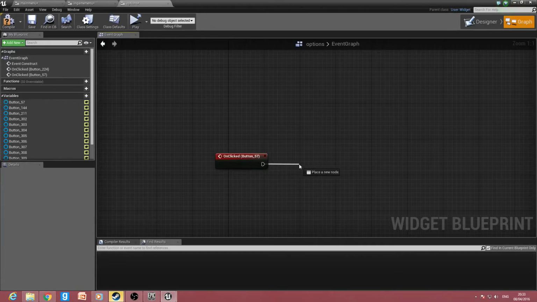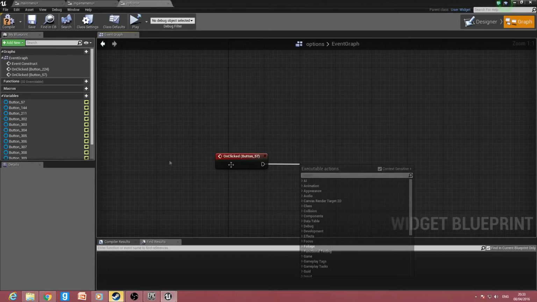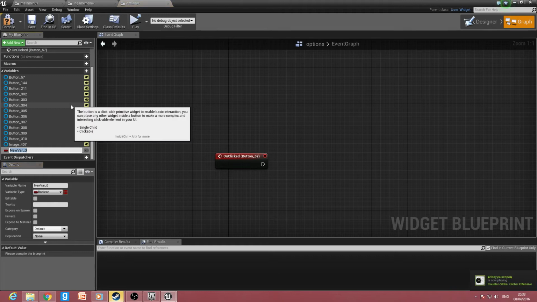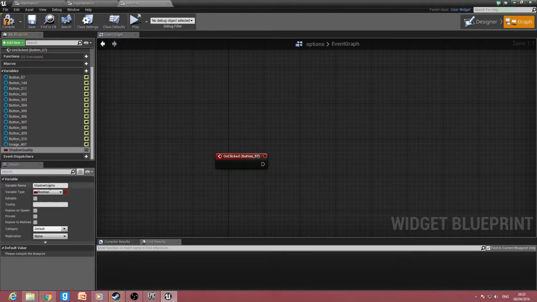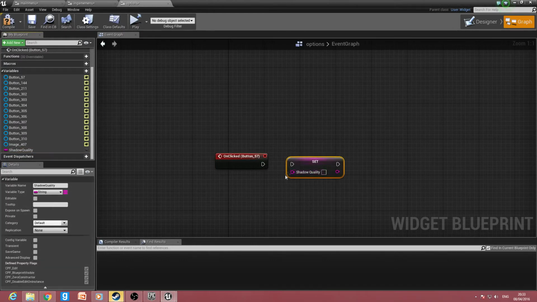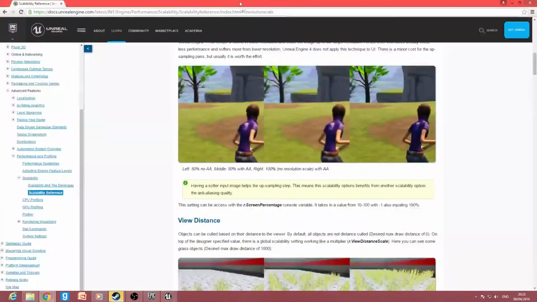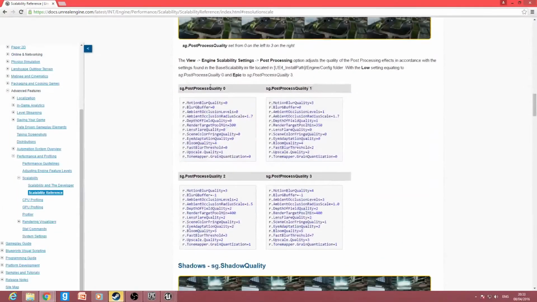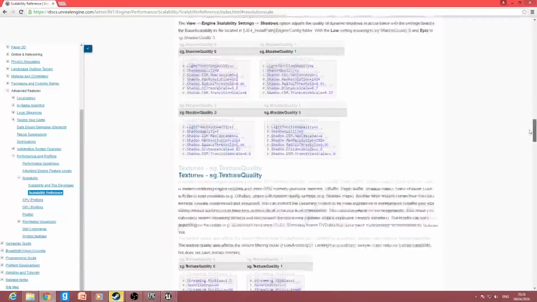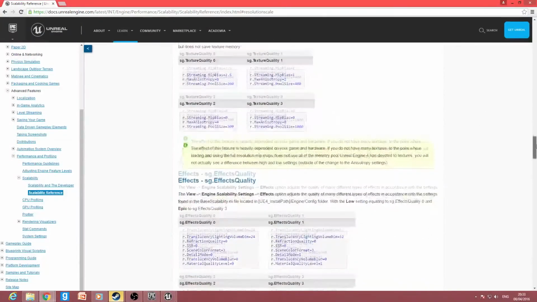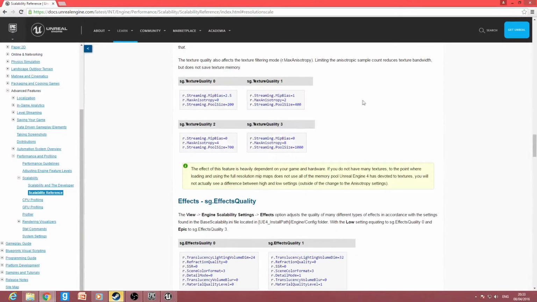And on the clicked, what we want it to do is, oh wait, we need to make a new variable. We need to call this shadow quality, and we want this to be a string. So we want to drag that out and set that. Connect that up. Now, for what we put into the string, there is a website here that tells you all of the commands. So post-processing quality, shadow quality, and texture quality.